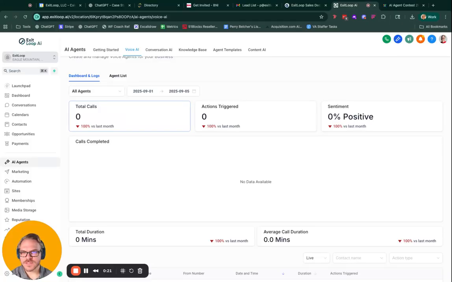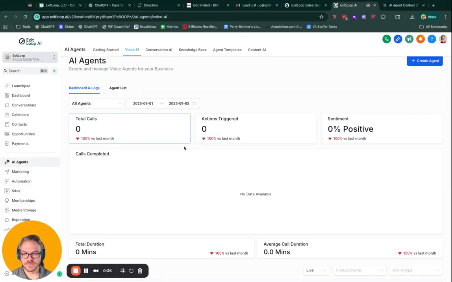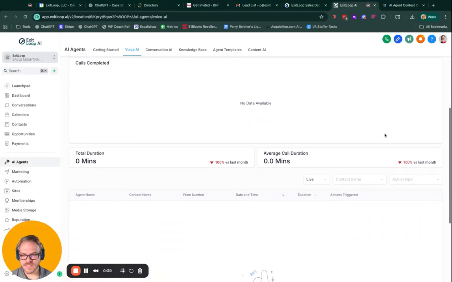So first things first, I'm going to give you a quick overview of what you see inside of our software. If you come in here, this is what you're going to see. You can click on AI agents, click on getting started, and it walks you through the fundamentals. But voice AI will show you the dashboard, and so you can see how many calls, what the sentiment is.